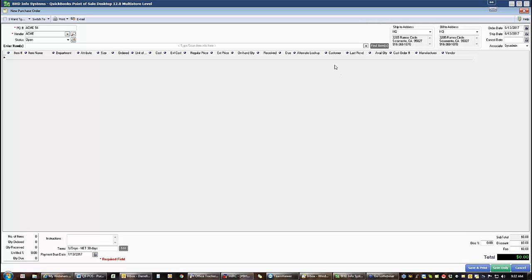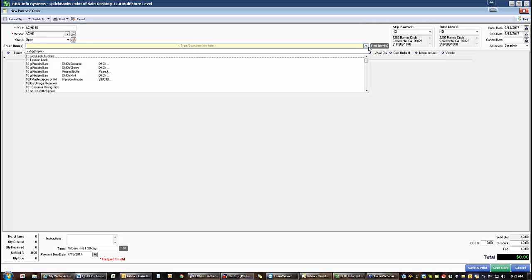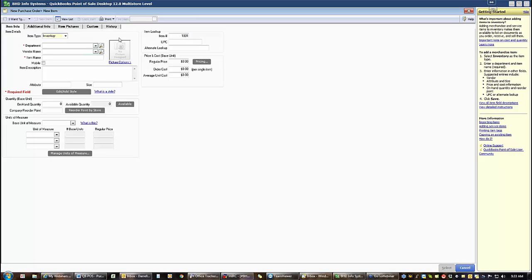To add items, we can come up here to the scan or enter items. We can click on our little drop down, and we can choose to add a new item. We can choose an item from our item list. We can enter an item number. We can scan a barcode. Or we can add a brand new item and enter a new item that we don't currently have in inventory.